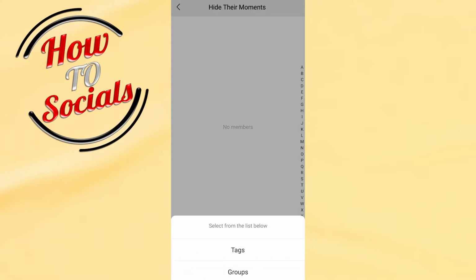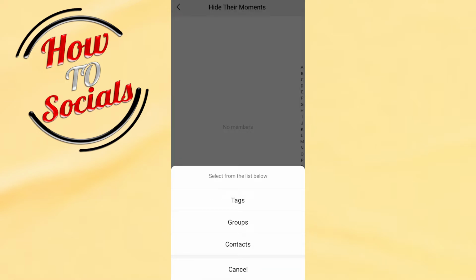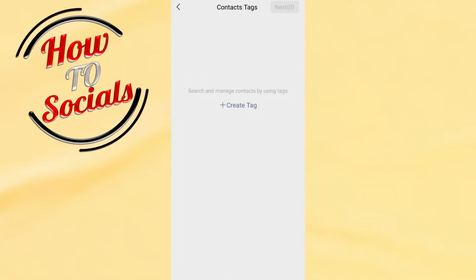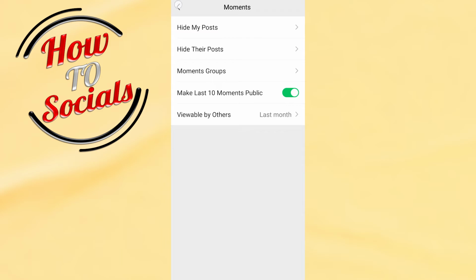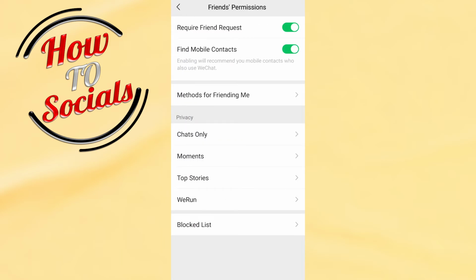Here you need to go to the Add button, and then you need to choose which category you're going to use. For example, to create a tag, just go and create that tag. You can import it from a group, or you can select it by picking a contact. When you select the contacts, go to the upper right side and tap the green button to confirm, then you get back, and it is automatically applied, which is the main point of this video.